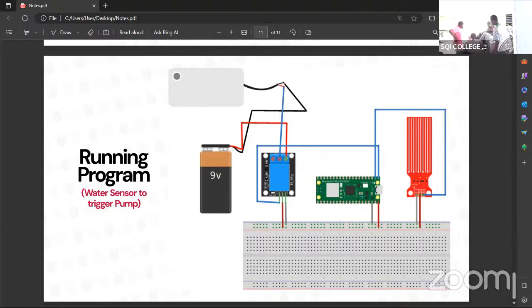So okay, since 5 volts comes out from here, I can send 5 volts to here, and I can send 5 volts to S plus. And I can send 5 volts to here too, another 5 volts.